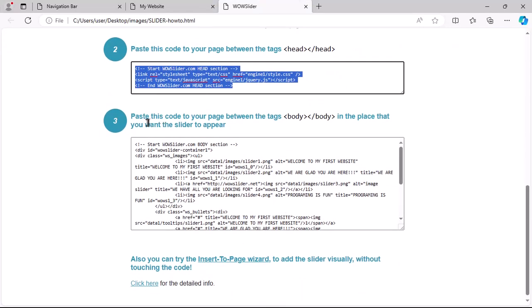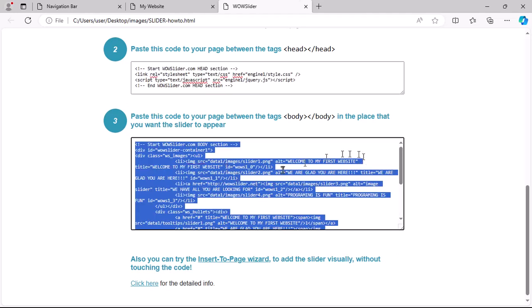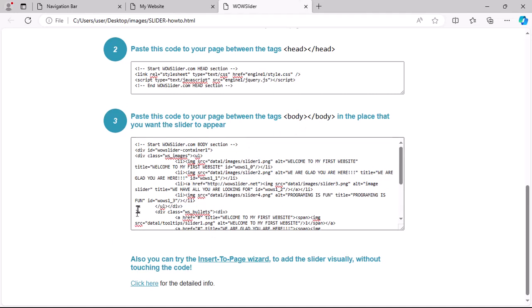The last option says paste this code to your page between the body tags, so in the place that you want the slider to appear. Beautiful. So this is the last option we need to do. We need to just copy this code. We should paste this code anywhere in between our body tags, anywhere that we want this slider to appear.